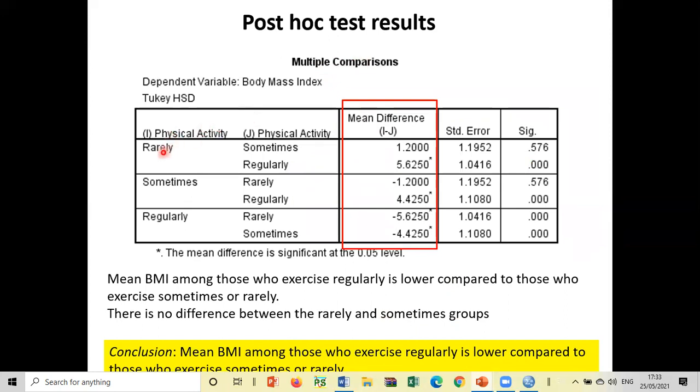Physical activity, first row, rarely compared to sometimes. Second one, rarely compared to regularly. Next one, sometimes compared to rarely. So rarely compared to sometimes, and sometimes compared to rarely. Are they similar? Are they the same?